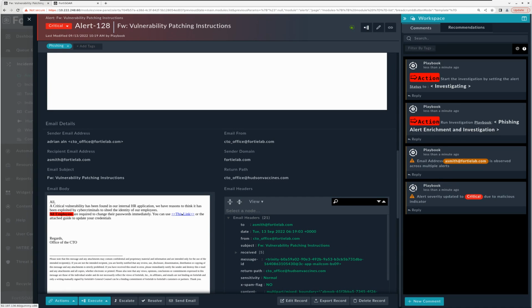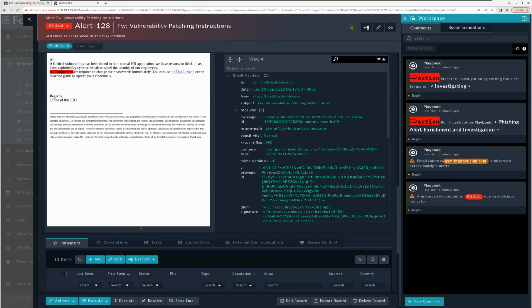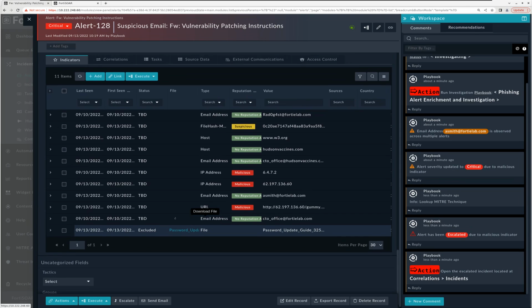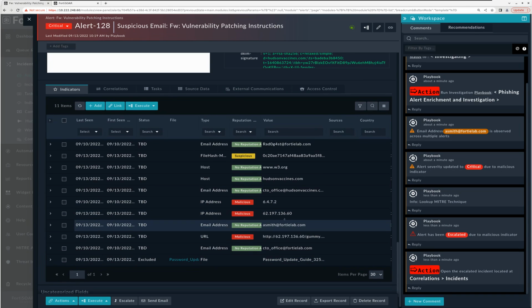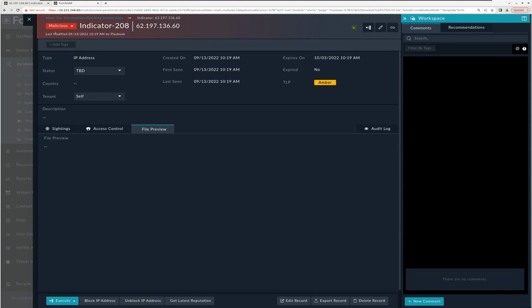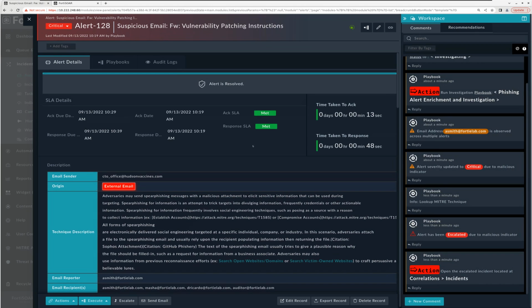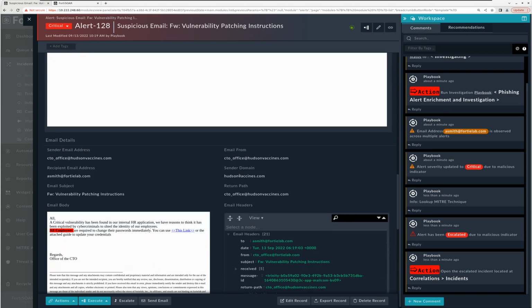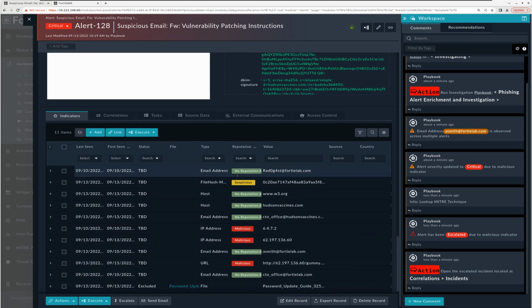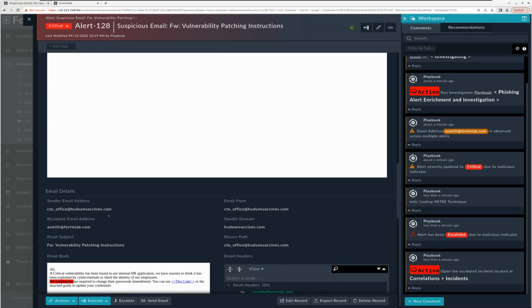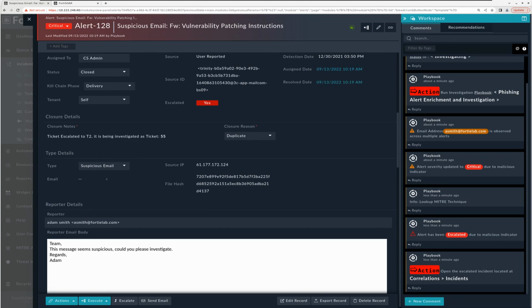So we have a URL, we have an attachment with the email. As you can see here, it's a Word attachment. The indicators are automatically extracted and rated, so we can check here what's the reputation of each indicator. The playbook has automatically identified that this is a true positive, and then it has closed this tier 1 ticket and escalated it to tier 2, and we can see this right here.